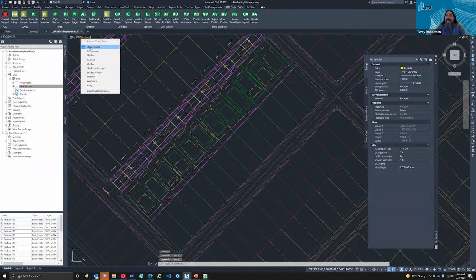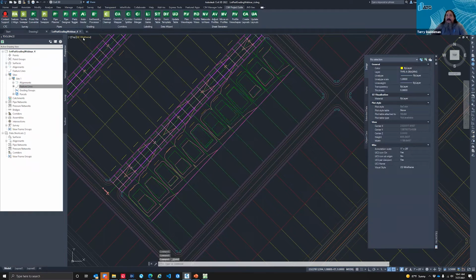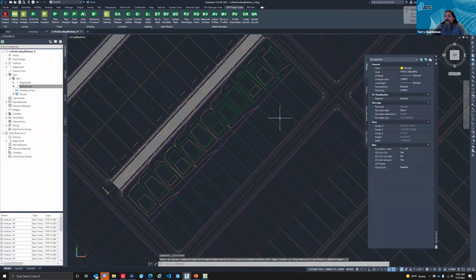So let's go ahead and look at what we have so far. I'm going to save this again, and hopefully I can view this. Seems like my computer's a bit slow.